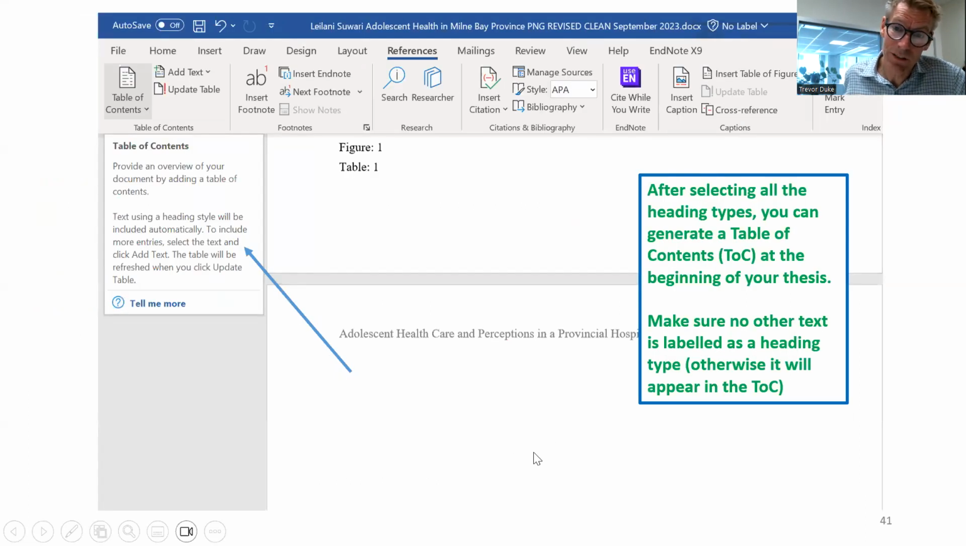The point of doing that is that after selecting all your heading types, you can generate a table of contents at the beginning of your thesis. So you put your cursor at the beginning of your thesis, after your title page, and then, in the review section of Word, you go to table of contents and you add a table of contents.